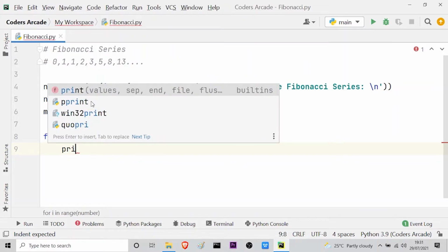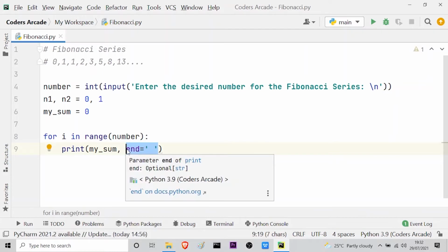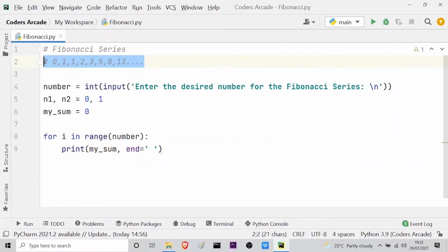So print sum. This will print 0. So that I can print the series in the same line, I will use end equal to a separator. Here the separator will be an empty string so that I can keep the control in the same line, because we all know that the print statement sends the control every time to the next line. So I have used end equal to an empty string so that I can print the series on a single line.